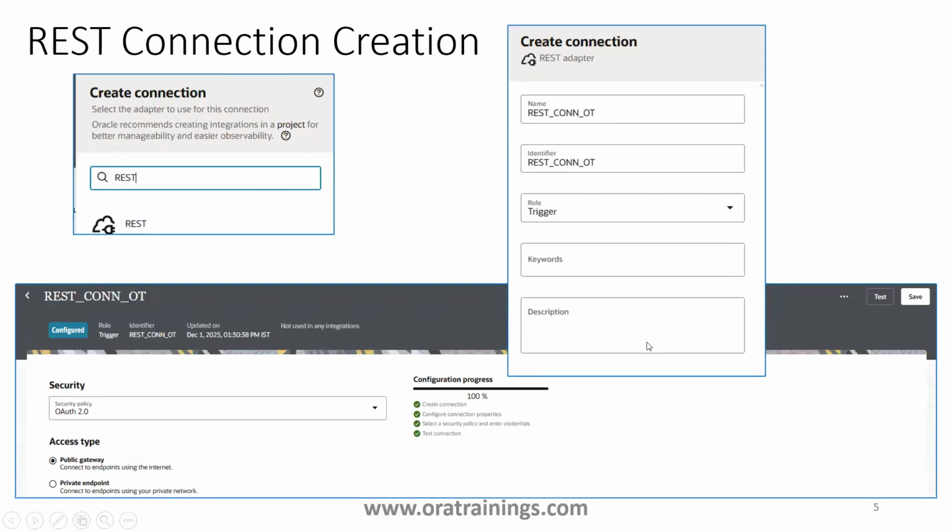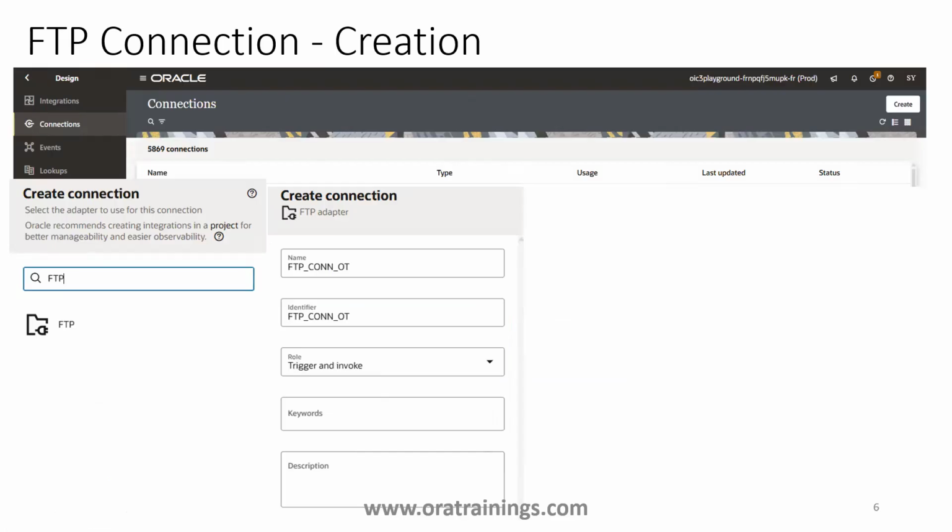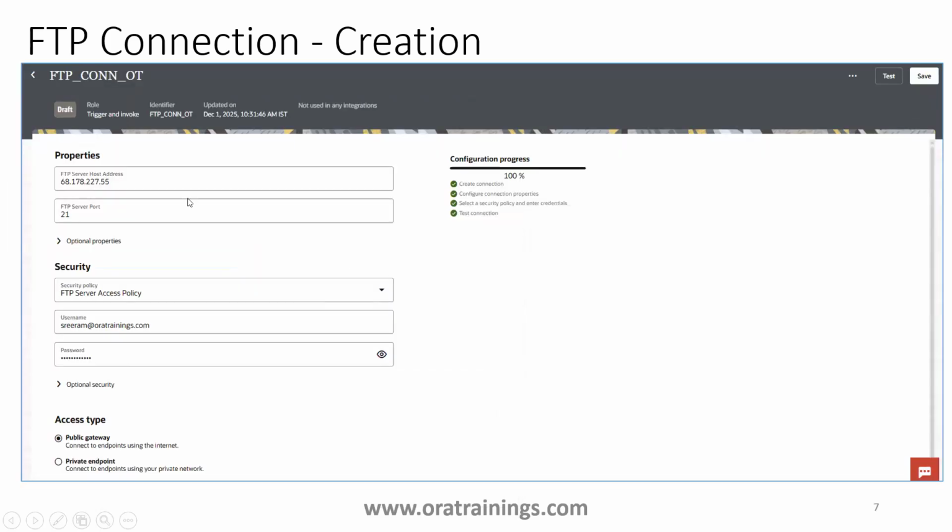Now, the REST connection information. When you want to create a connection, just click on create connection, select the REST trigger, mention the connection details, and for authentication go with OAuth 2.0, and it should be 100% success. Next one is the FTP connection. Click on create connection, select the FTP adapter, mention the appropriate connection details, and then mention the host IP of your FTP server, port number, username, and credentials.